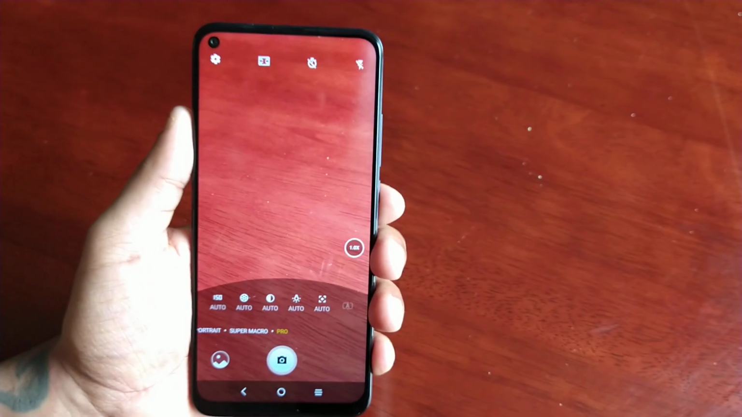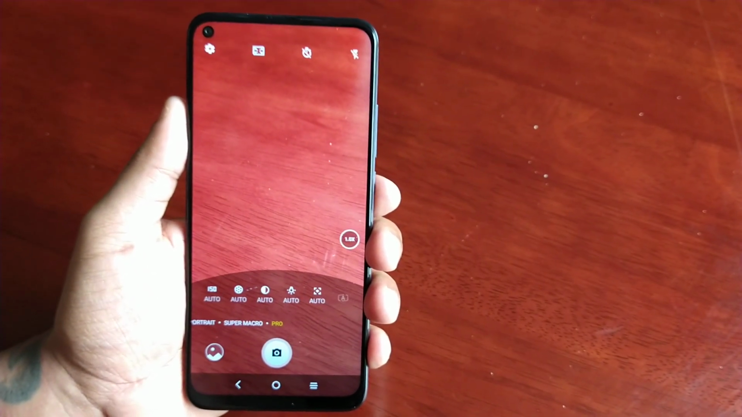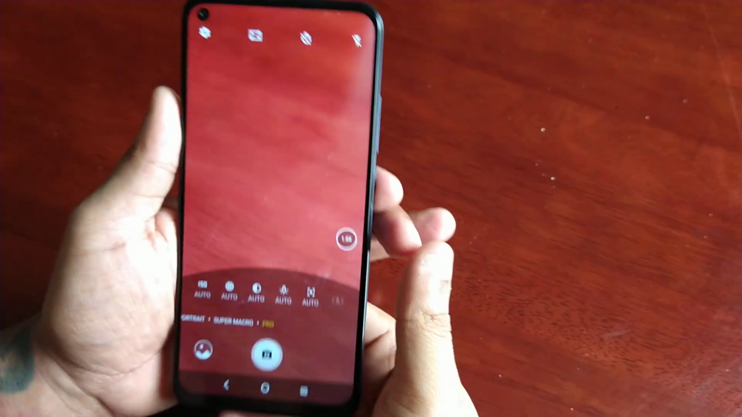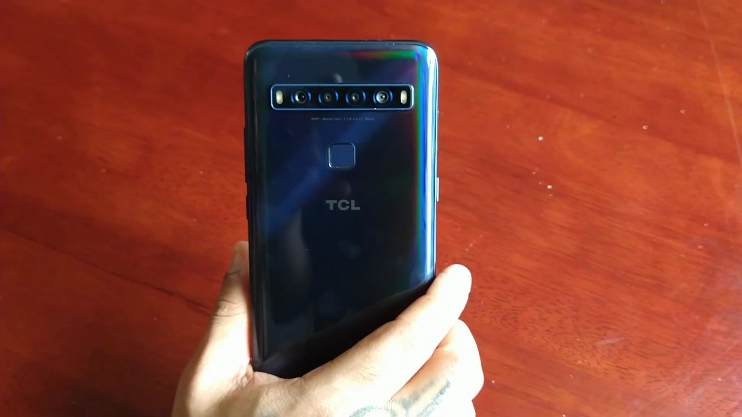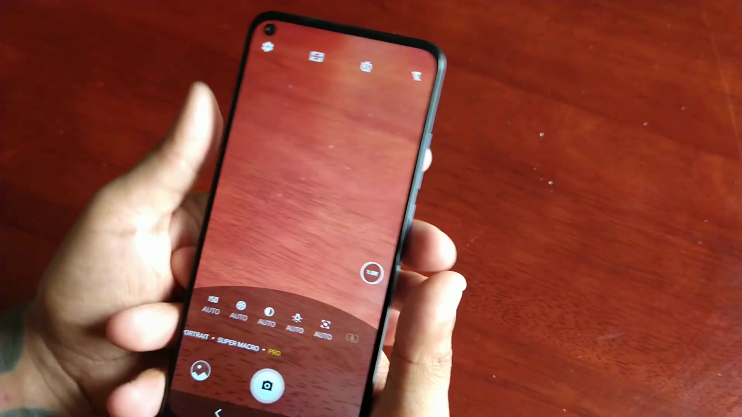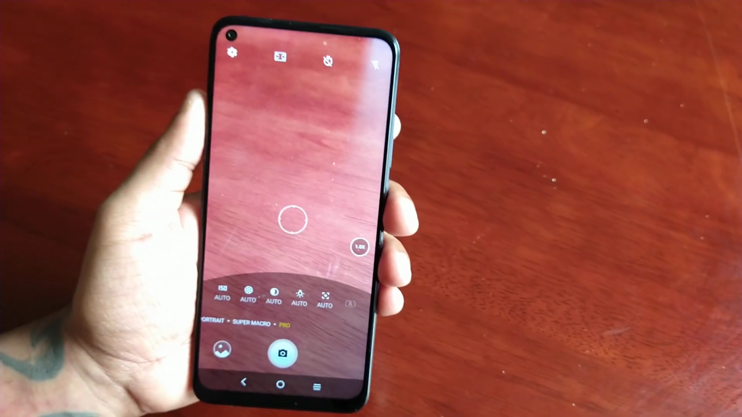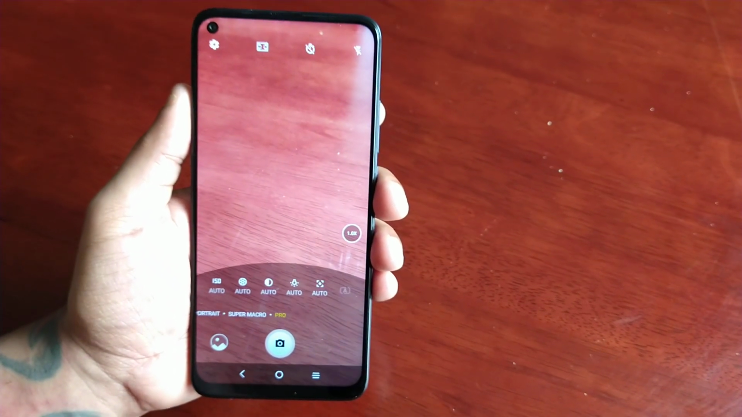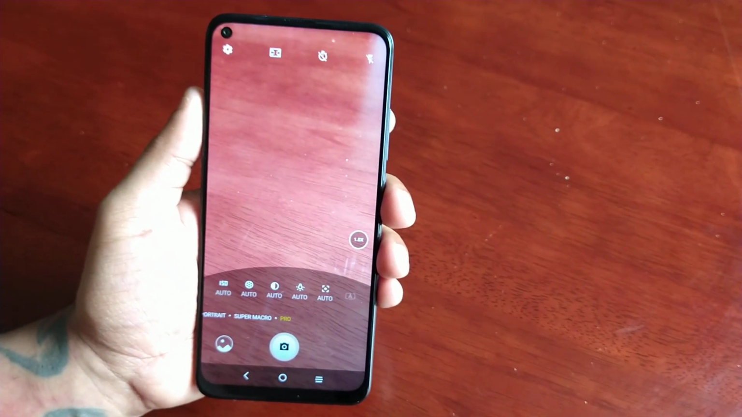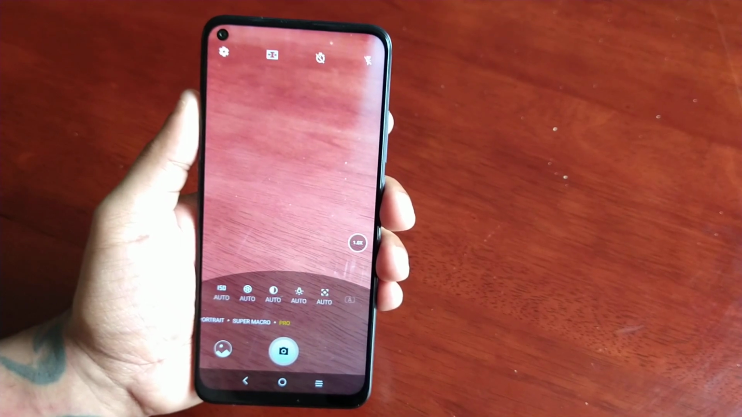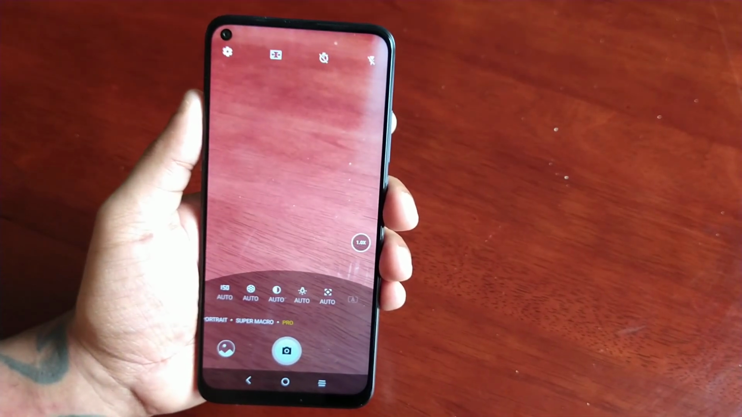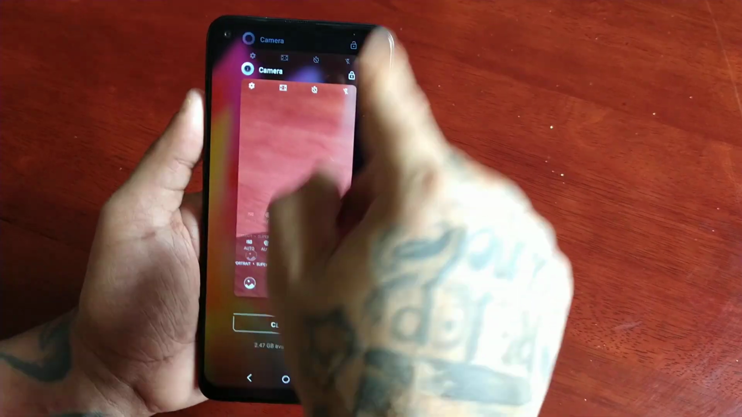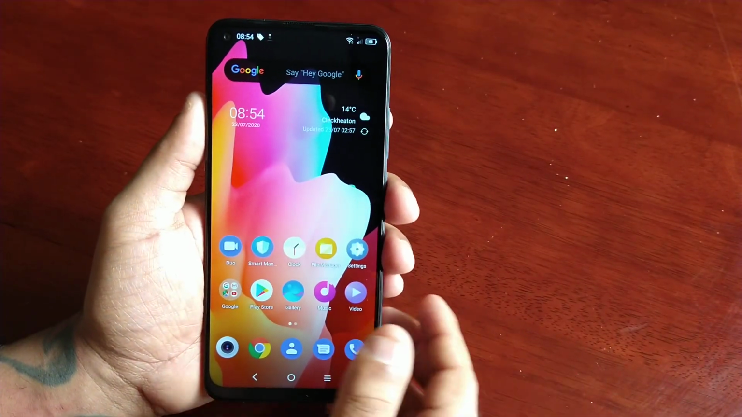So yeah guys, this was just my video showing you all some of the settings and the camera features on the TCL 10L. Like I said, be sure to watch my videos showing you the camera test and pictures. I will leave a link to those videos in the description down below. Guys, this device is an amazing device for £200, trust me. If you buy this device, you cannot go wrong.